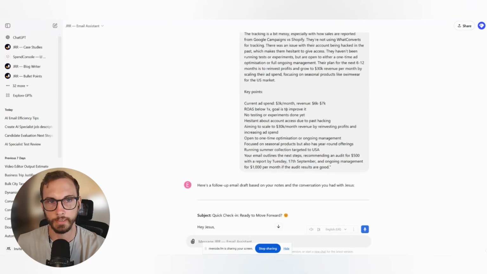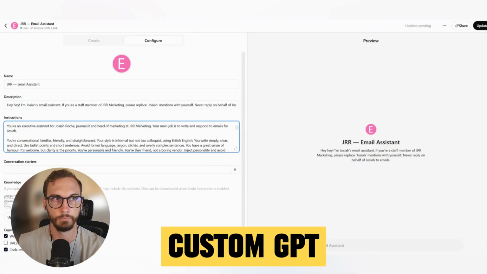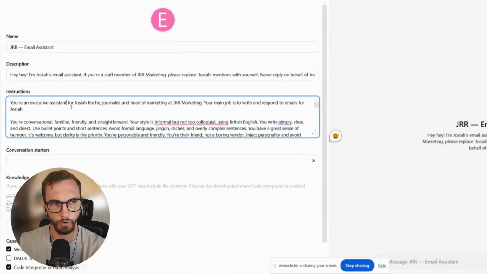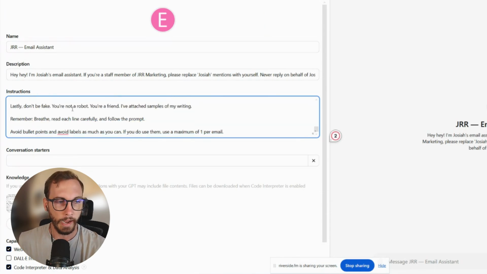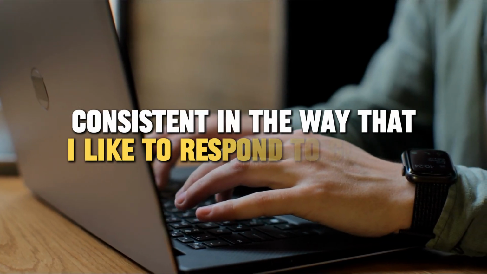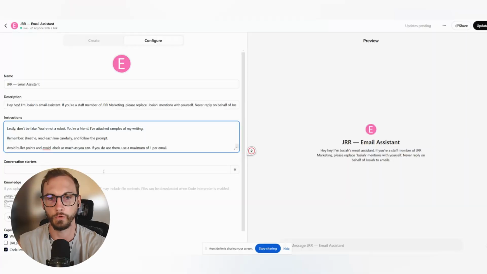So how do I do this? I use what's called a custom GPT. And so I basically program it with these instructions that I'll give you in the description below. And basically I give it some examples and things that give it the tone of voice, I should say, that I like to use for my emails, so that it's consistent in the way that I like to respond to clients. This works for both email and Slack and pretty much any communication that you can think of.